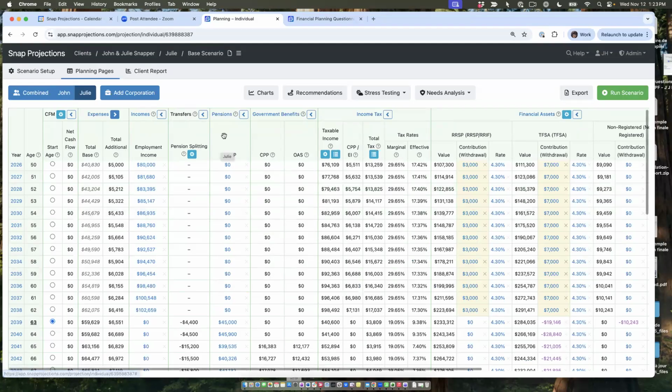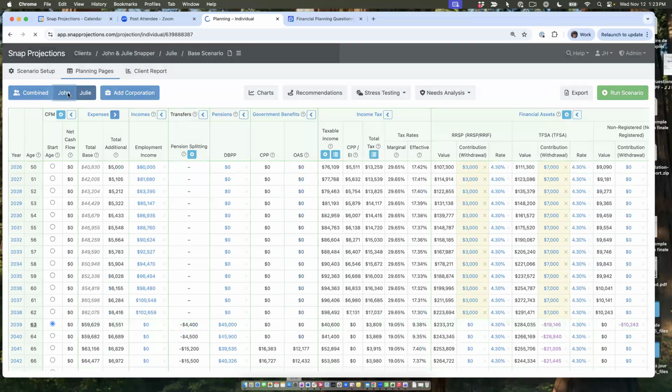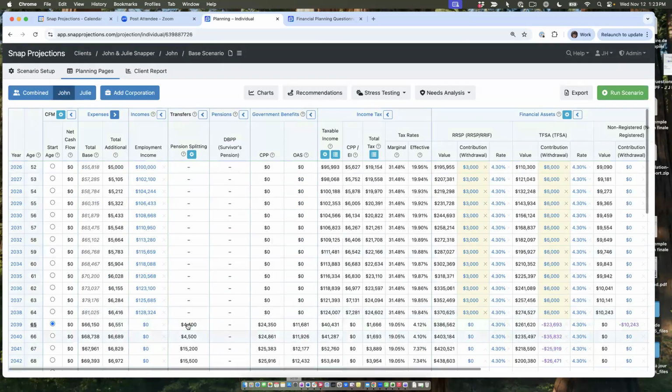And another thing we can see on this page, now that we have a spouse, is we can see that once she has a pension that can be split, we have a new transfers column showing the amount of the pension income that is split with John. So this reduces her taxable income. And if we move over to John's page, we'll now see that this amount is added to his taxable income.